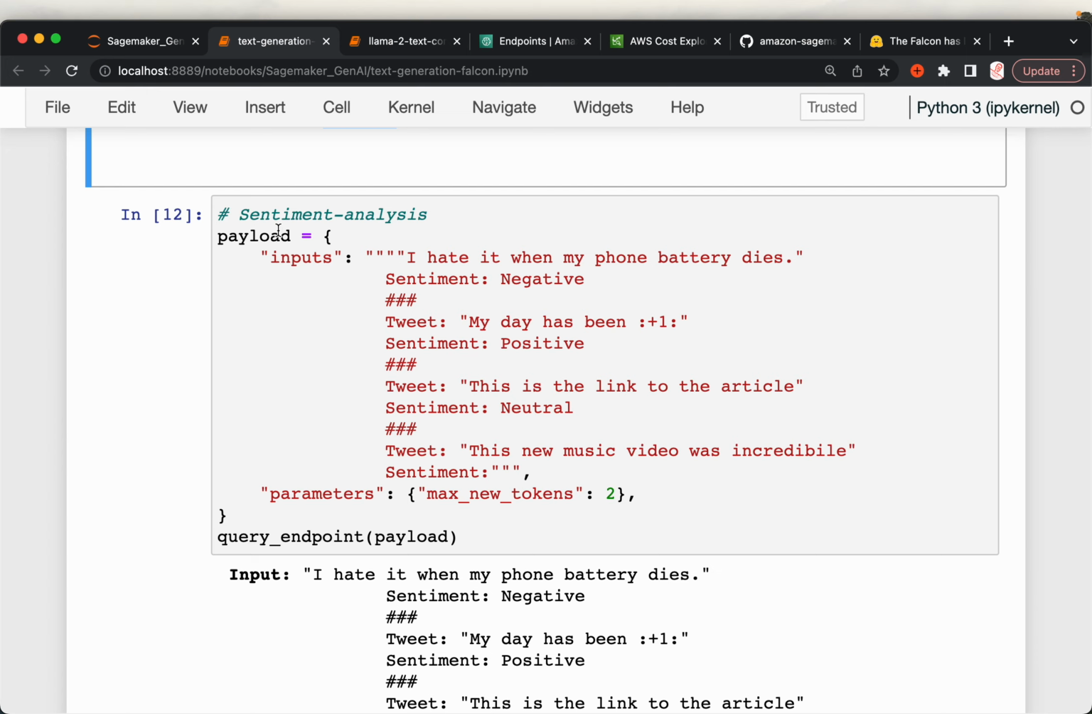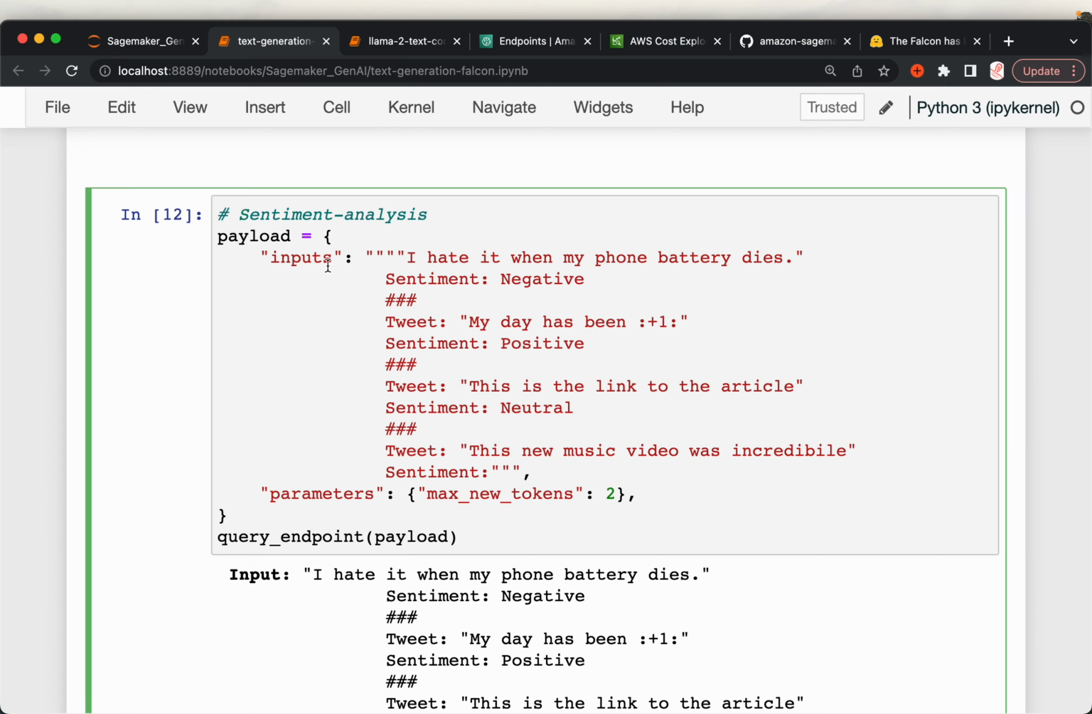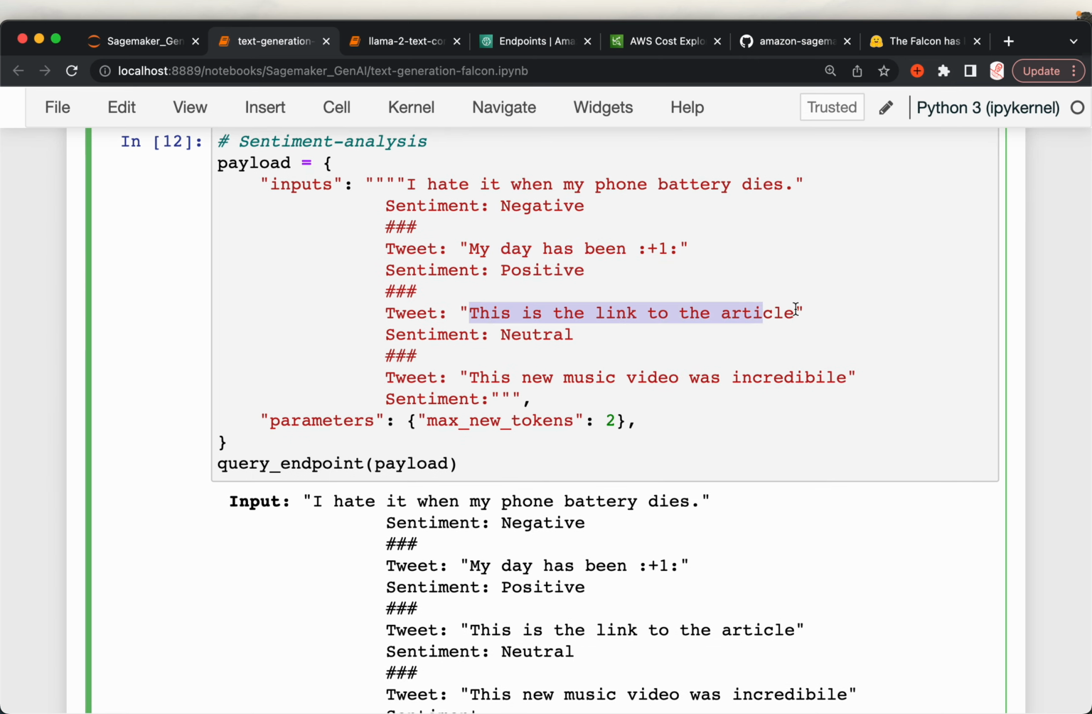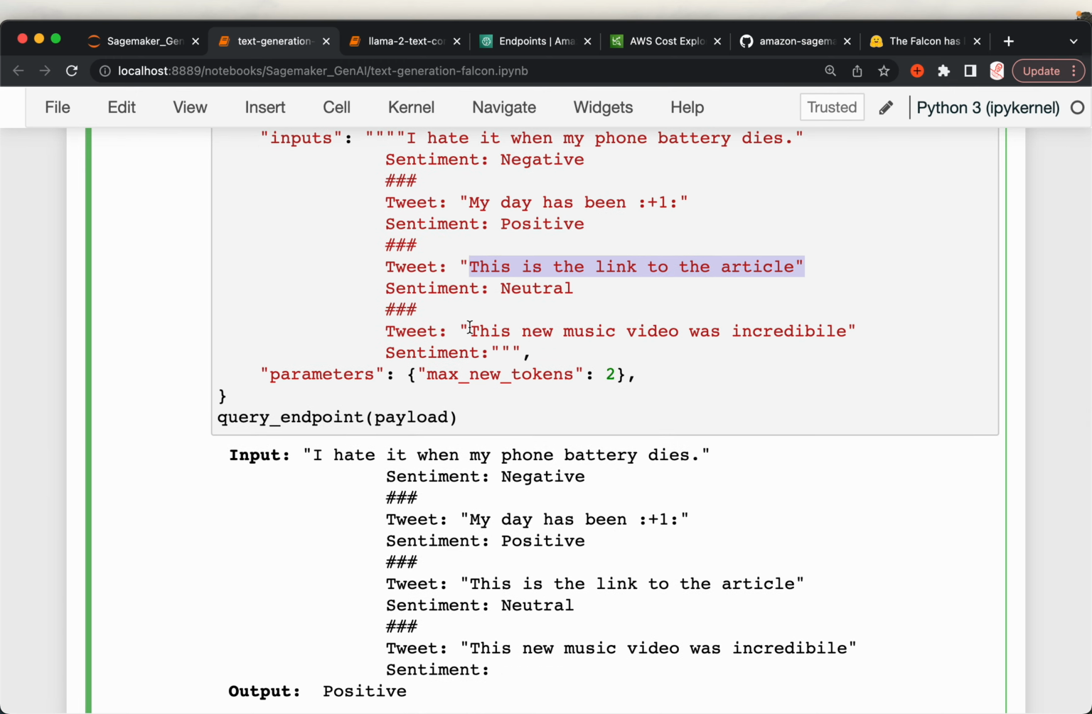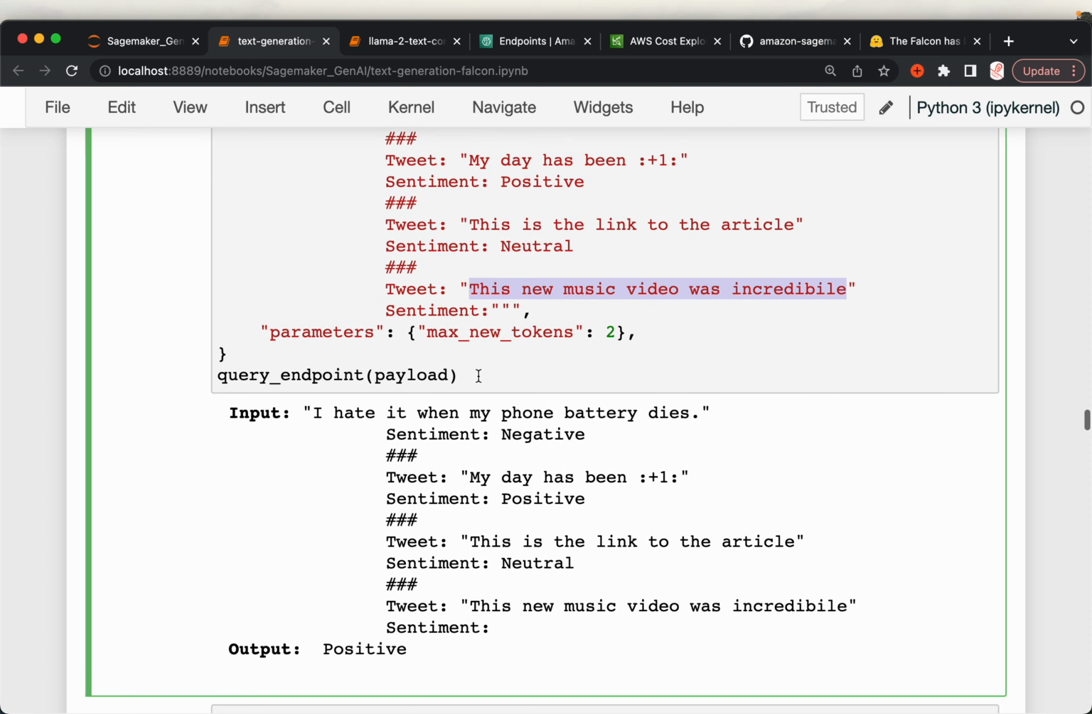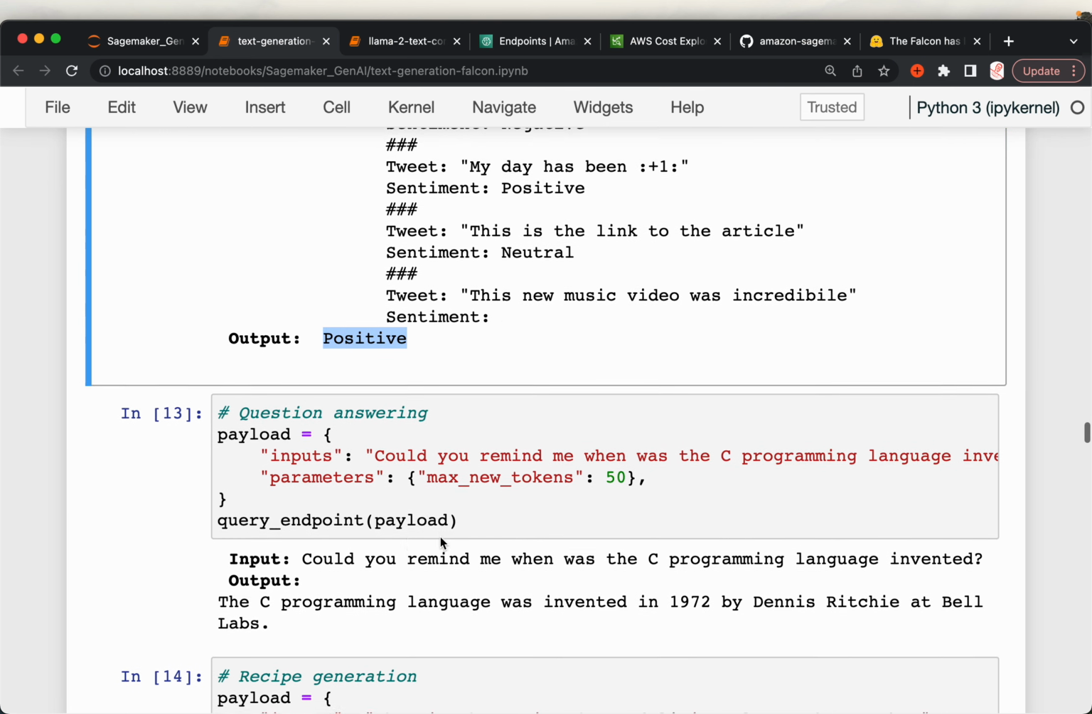Here is another few shot learning example. Few shot examples mostly shine when we want to do some sort of classification. Here we are doing sentiment analysis. We have an input which says, I hate it when my phone battery dies. The sentiment is negative. Then there is an emoji for my day has been, which is positive, and then a neutral one, which is this link to the article. Obviously this does not convey any positive or negative emotion, so it's neutral. Finally, we want the sentiment for this one: the new music video was incredible. It says the sentiment is positive. That is looking great.